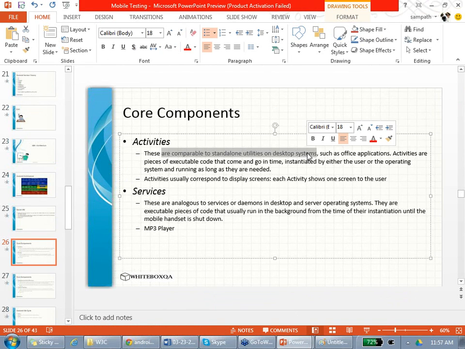Activities are just like desktop applications. If you click a calculator, the calculator will come up and show up. So it is like an activity. Activities usually correspond to display screens. Each activity shows one screen to the user. Every screen is an activity. An application is a set of activities.